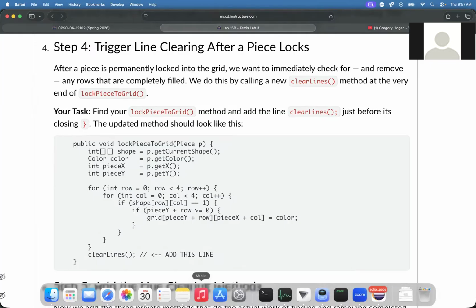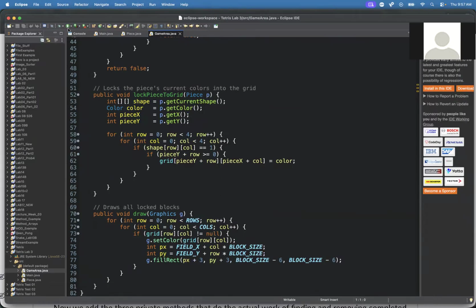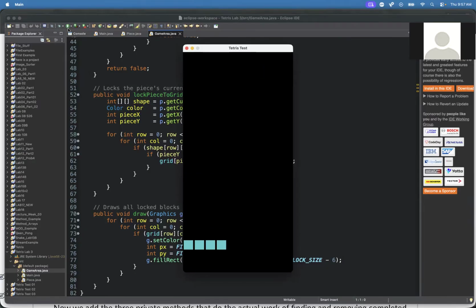After we have that, we want to clear after we make a full line. What does that mean? Well, if we play Tetris right now, hopefully we'll see.